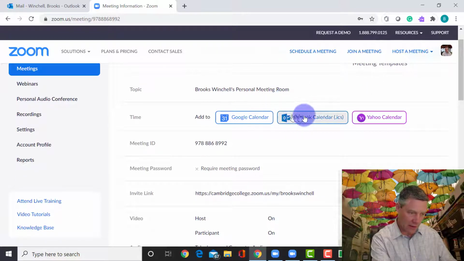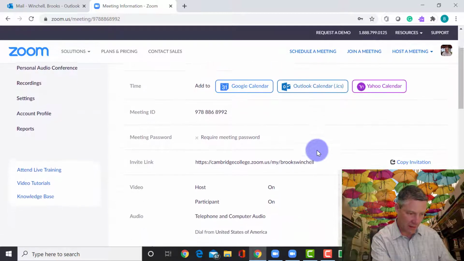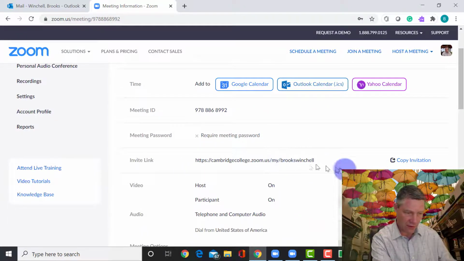You can also get a calendar invite with the embedded personal meeting room links here. And again, here's the invite link that you can share with students on that page. So that's how to set up and share links in Zoom and how to start meetings through the zoom.us website.